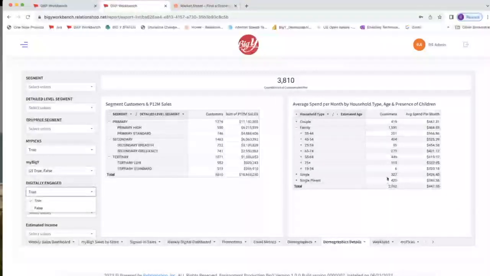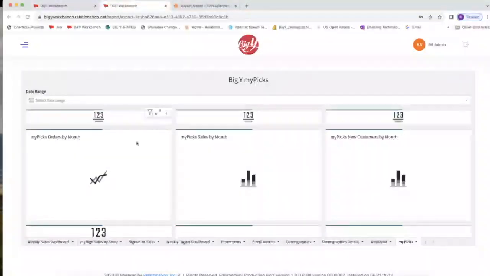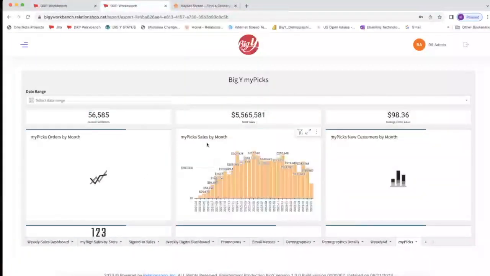And then we can also look at a dashboard for e-commerce. So in this case, we're just tracking e-commerce activity only and looking at those shoppers.